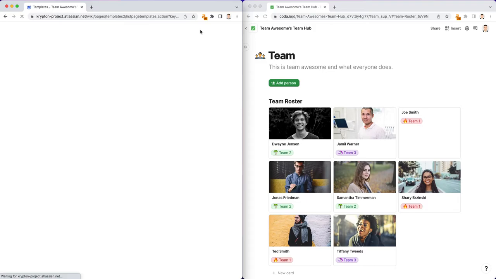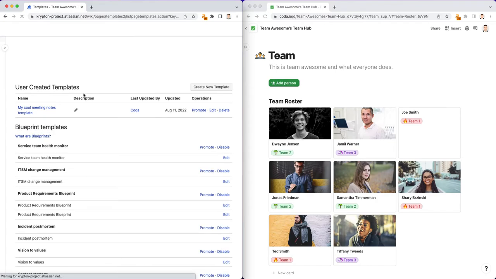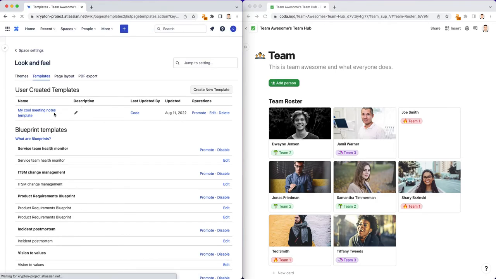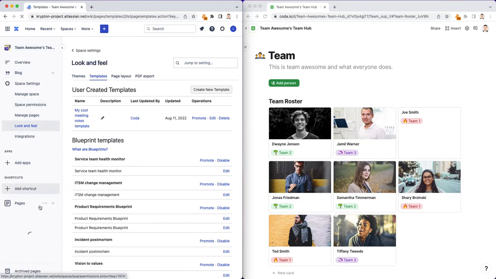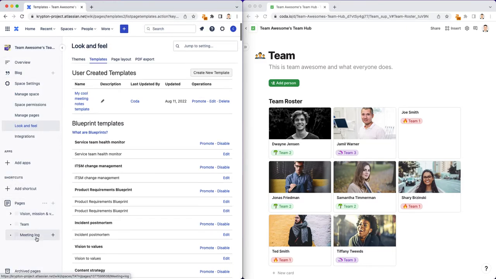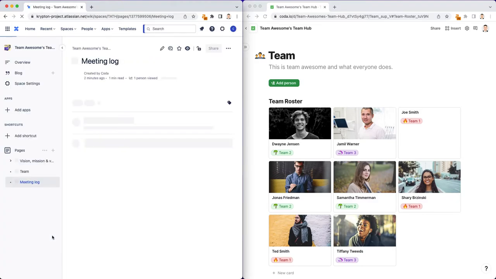Eventually this will save, and you'll see this show up as a template in your space settings, which you can then use over and over again for all of your future meetings. So my cool meeting notes template. So go back to my pages here. I'm going to go back to my meeting log and click on the plus button to create a new subpage. And let's try using this new meeting template that I created for everyone that is in my space.